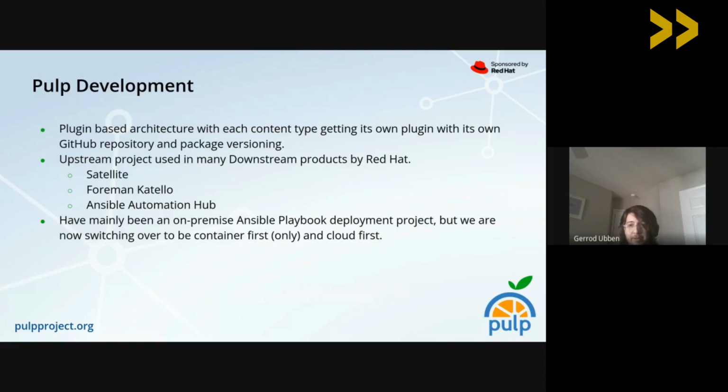A little bit about Pulp development. So Pulp is a Django project, but it's actually a plugin-based architecture. All of our content types are plugins to the main Pulp core server, which means they all have their own GitHub repository, their own issues and features, and their own versioning.